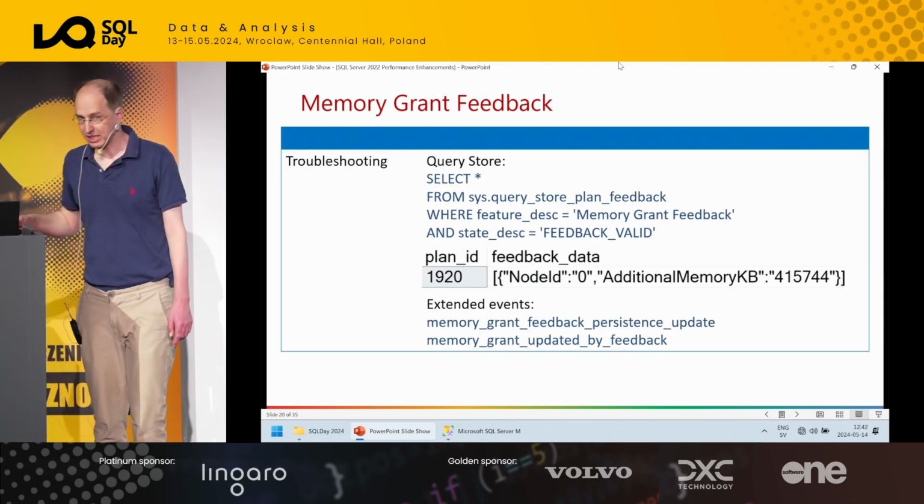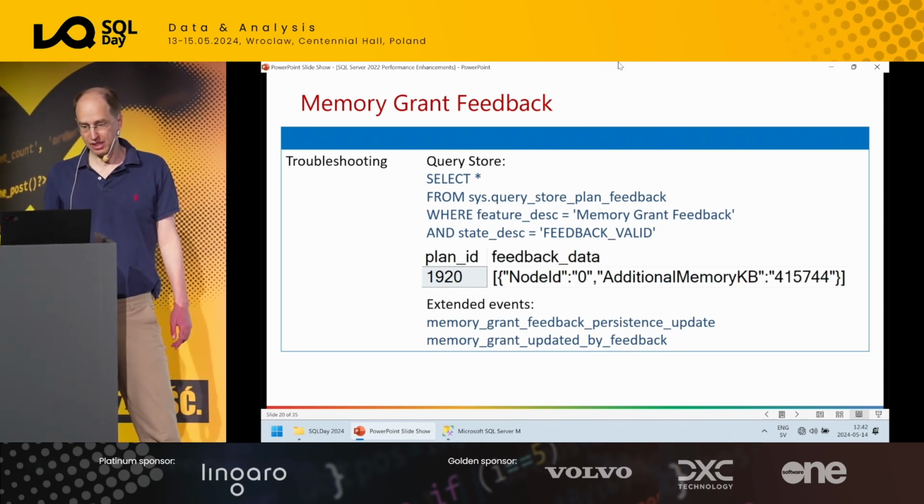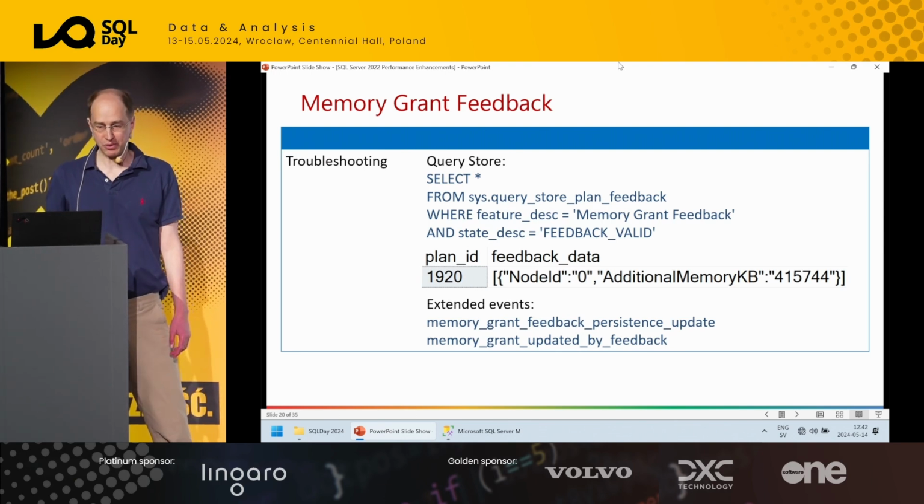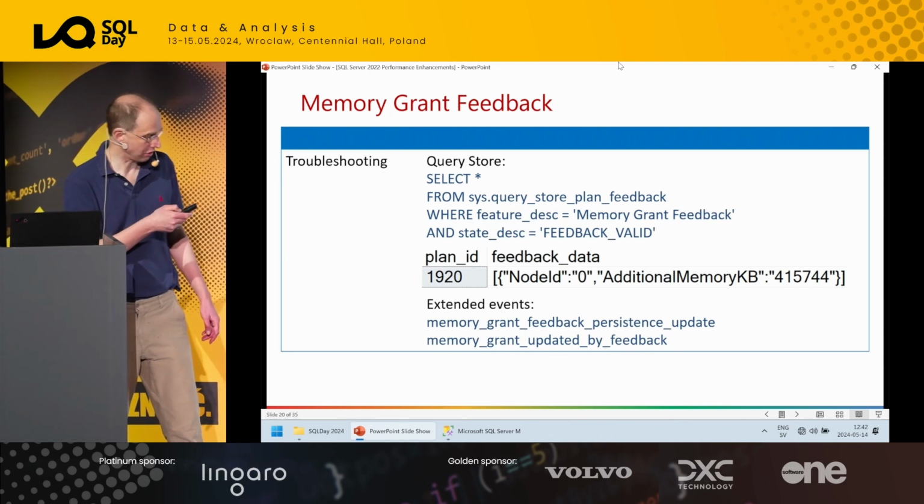And you can see this in Query Store. You can see how this is working, how many times it's kicking in and so on, for which query IDs, for which plans, and so on. There's also an extended event you can use to track it.